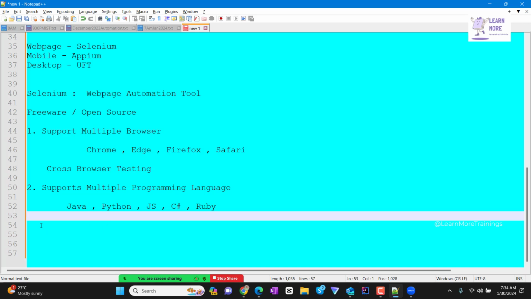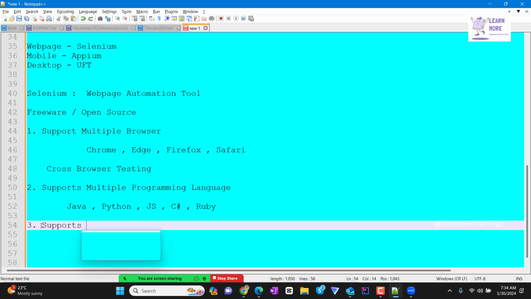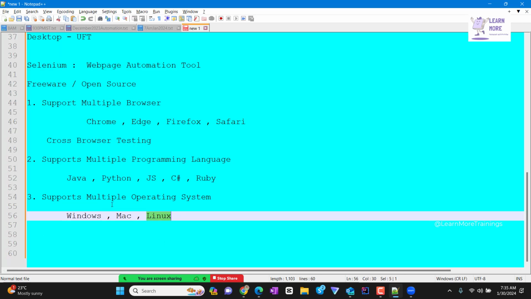And the third thing is that it supports multiple operating systems. Hopefully everyone is using Windows, so it will work on Windows, or if you have a Mac, yes, it will work on the Mac. And if you're using Linux OS, it will work there too. Which means Selenium will work on Windows, Mac and Linux. So there is no restriction.